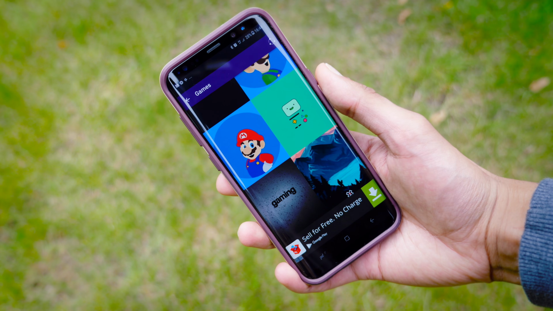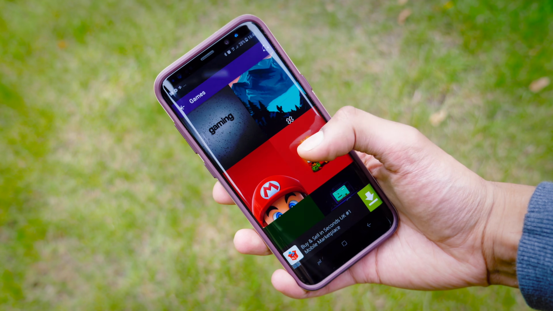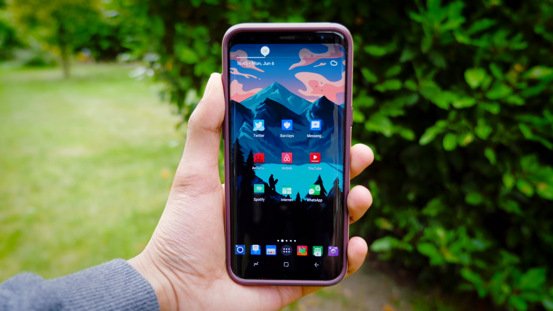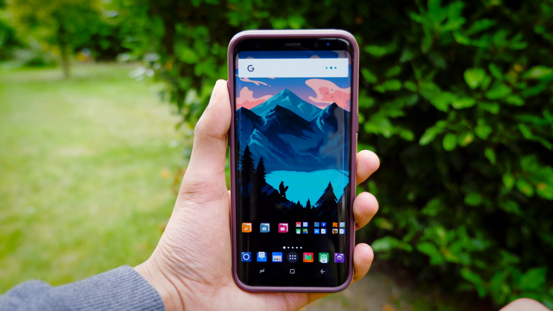You can also sort by category, which is useful, lots of things like gaming and nature, and it gives you quite a lot of flexibility with the home screen look you're trying to create.